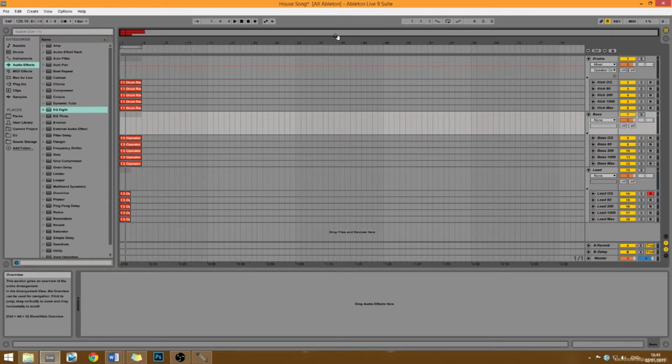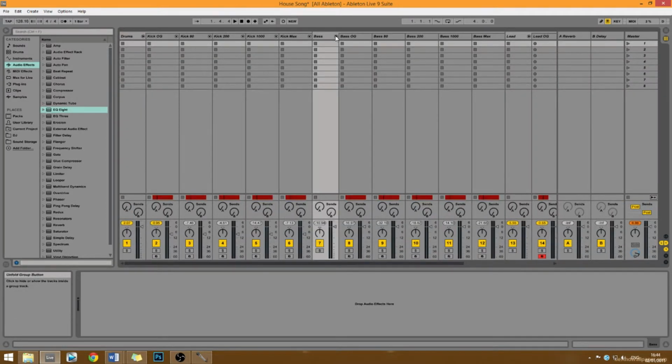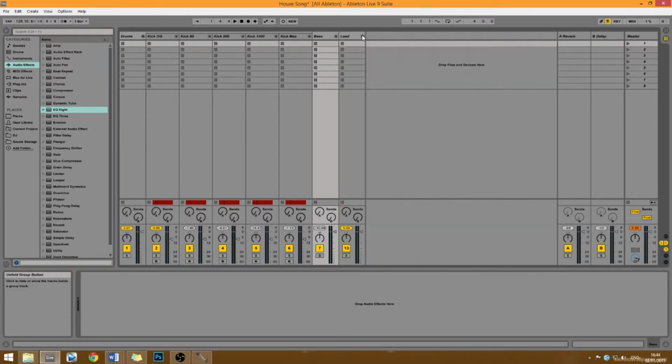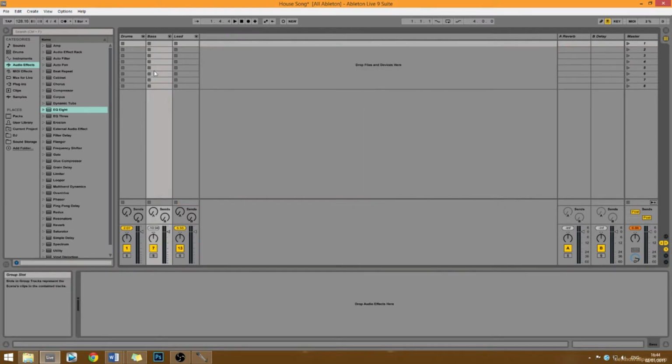So what I'm going to do is switch to session view by pressing Tab, and you can see I have all the different channels. I'm just going to make sure that I'm working in the group channels, as you can see here. And when I click play, which I'm going to do, before I do this, I'm just going to solo each one. So first we'll look at the drums. I'm going to solo the channel and hit play.